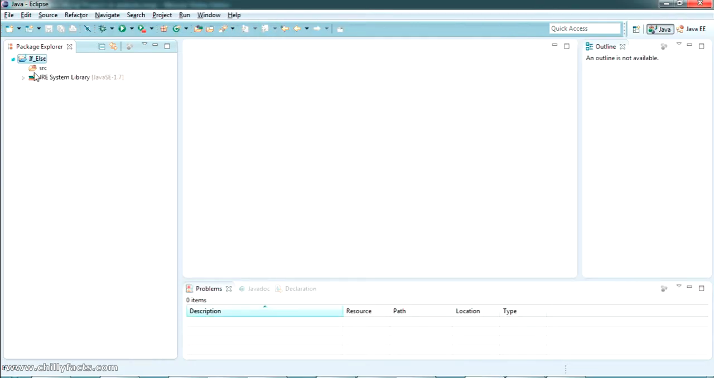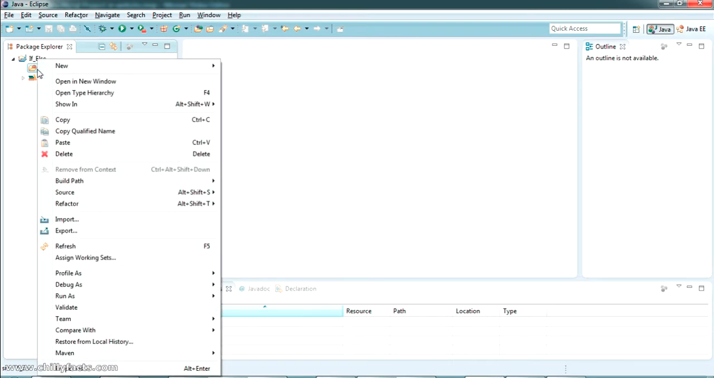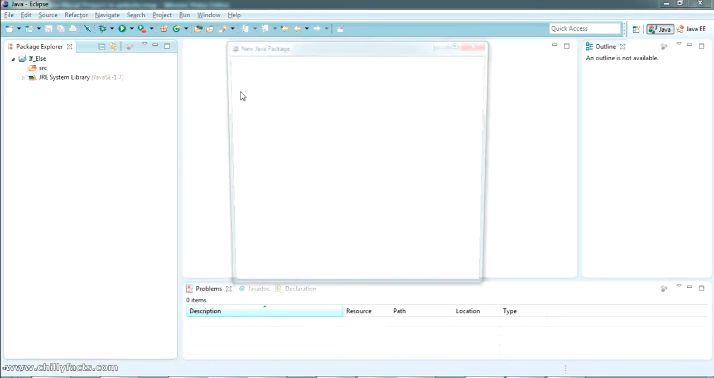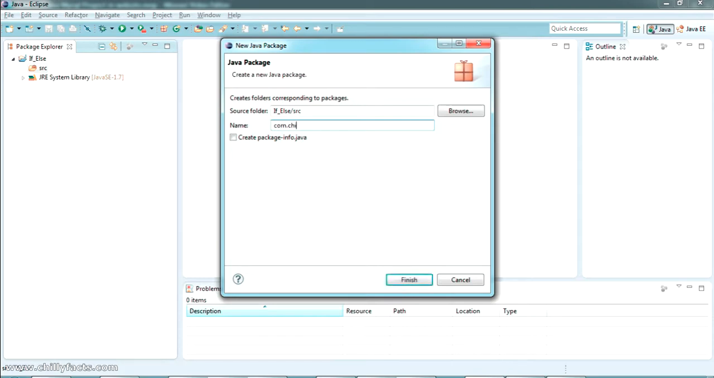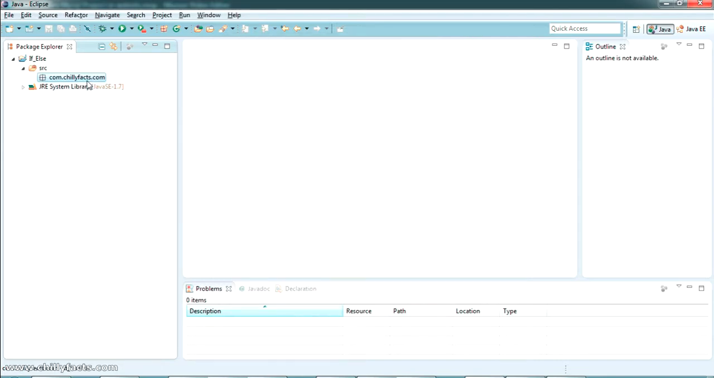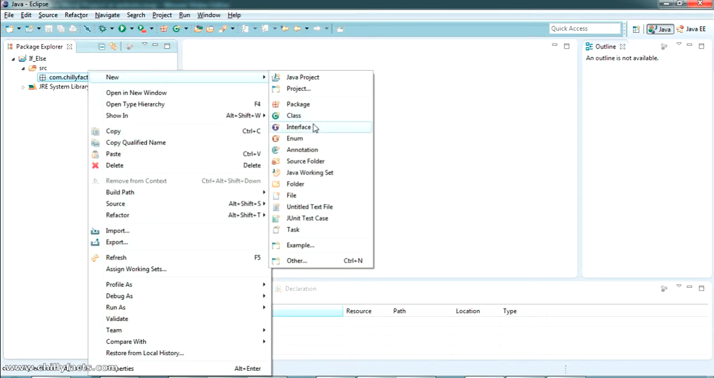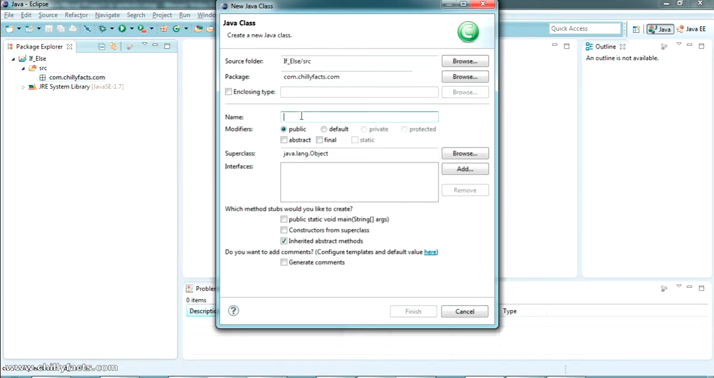Now go inside the src, so this is the default package. Inside that I'm going to create a new package. The package name I'm giving as com.chilifx.com and just click finish. And inside this package is where we create classes. So I'm going to create a new class here. Just go to new, and give the class name as if statement.